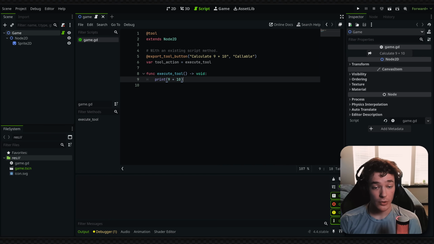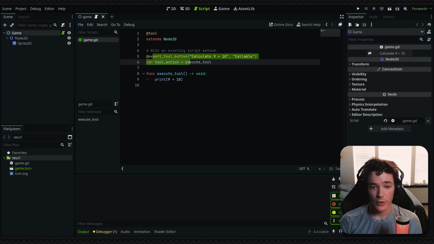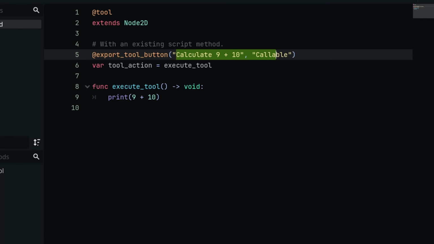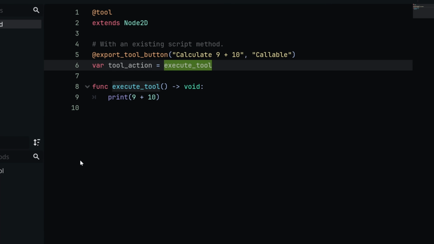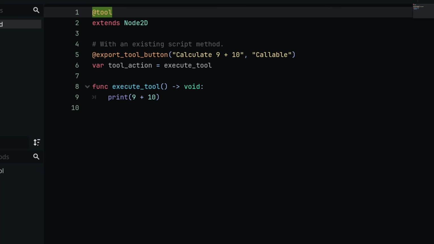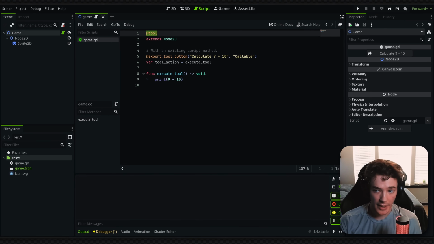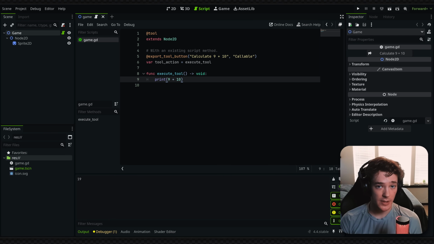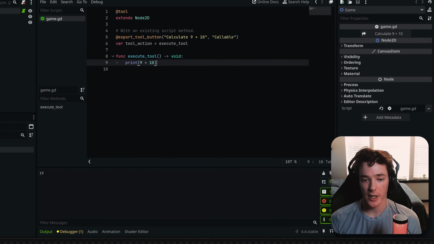In addition to that, Godot 4.4 added the export tool button. So I can essentially say I want this button in my inspector, and then I will bind it to a specific function. So now if I have a tool script running, which is basically a script that runs in the editor, whenever I click on this button in the inspector, it's going to execute the function. So this is obviously a lot easier than setting up the whole like Boolean variable with a setter function, which I think is pretty handy.